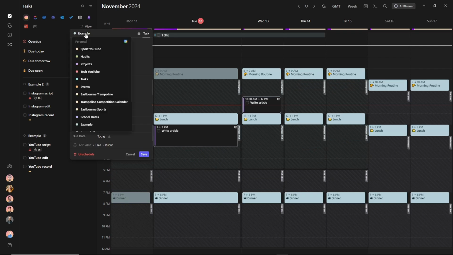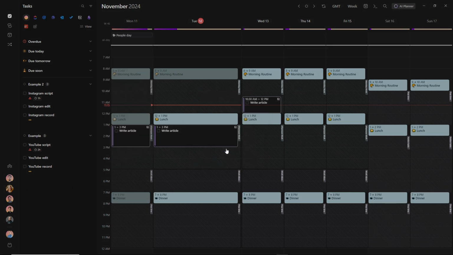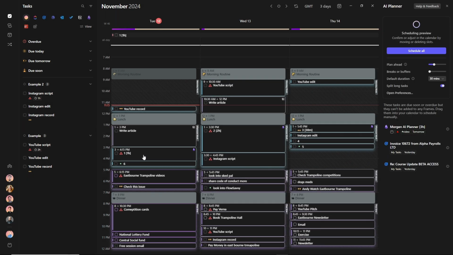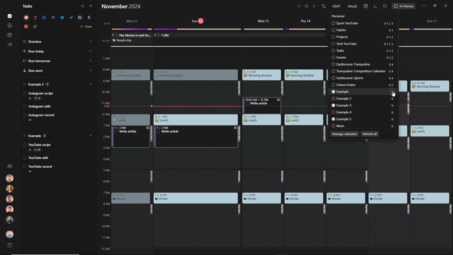So if I change this from the example calendar to say the example 3 calendar and confirm, I've got the project in the all day, but the task is still going into the task calendar. Where this is useful is when I'm actually planning, I'll push the number hotkey to go to my planning week. For me, that's actually number 2.